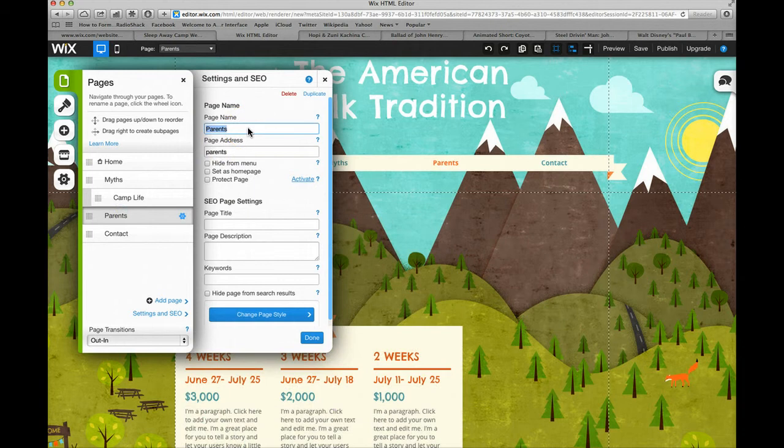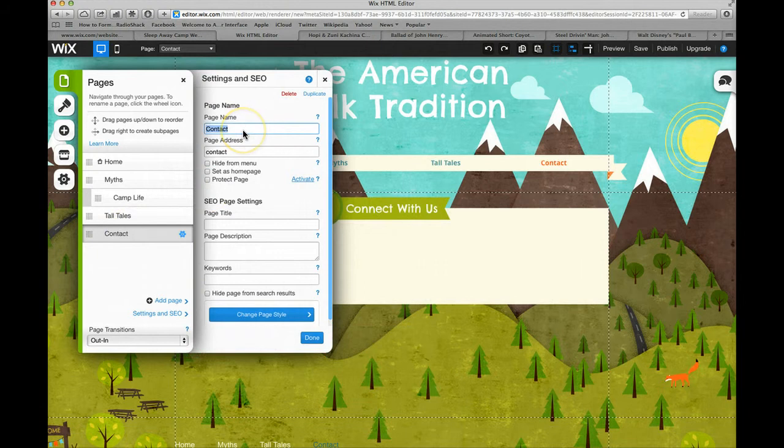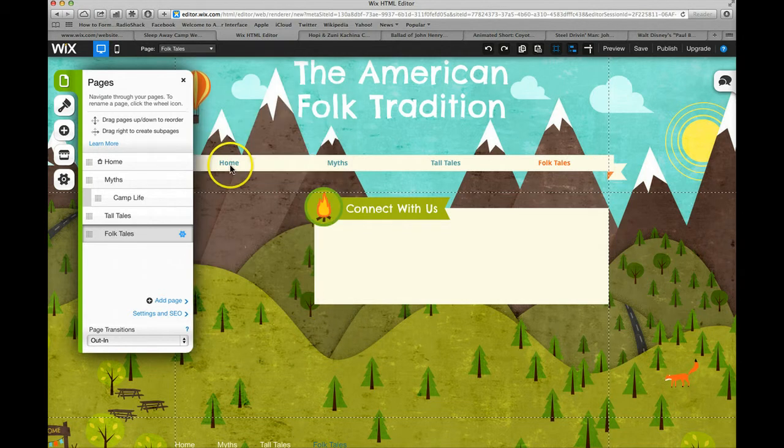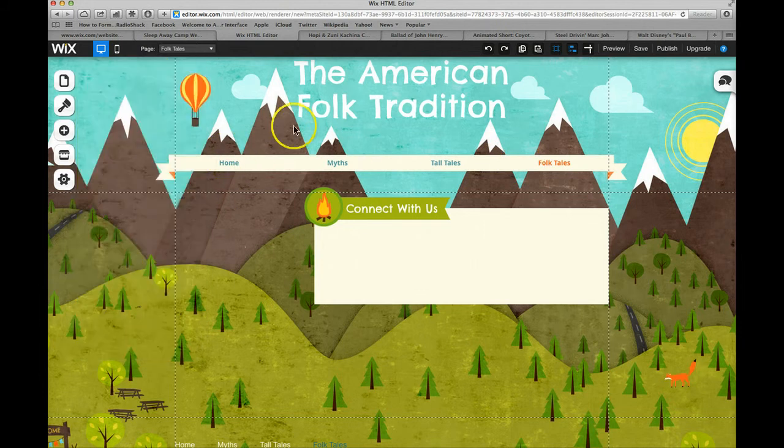Parents, we'll call this one Tall Tales. And again, our address, we want to probably have that match up. And then this one we'll call Folk Tales. And then once you've done that, you'll see that now all your pages have been renamed. And so then we can start working on changing those pages.